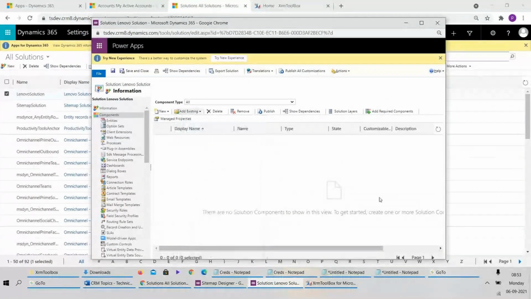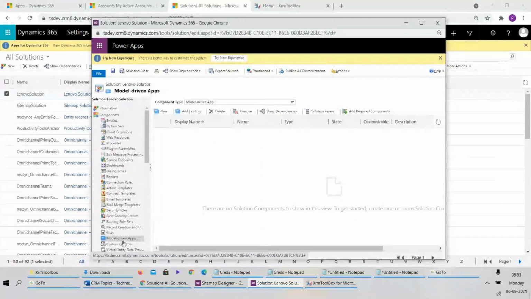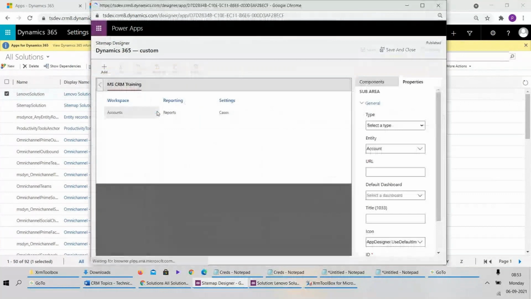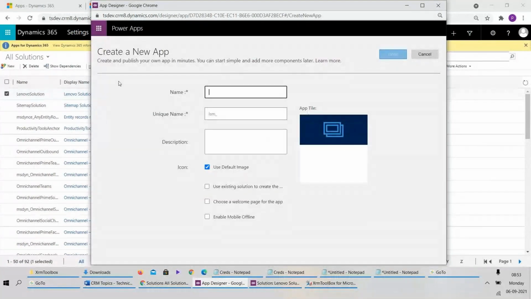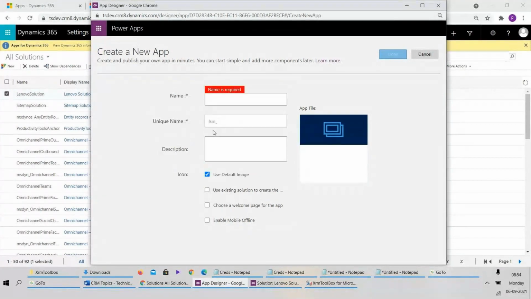So right now I am going to create a model driven app. Click on this model driven apps. Okay, here you can see, click on the new button. So see here, this is asking you to create a new app. This is one way where we can create a new app. Whenever we are creating from a solution, see here, this is taking LSM underscore, which is representing Lenovo Service Management, LSM underscore.